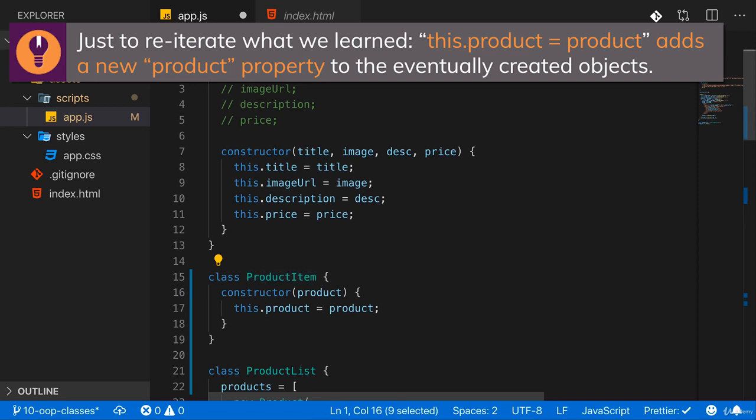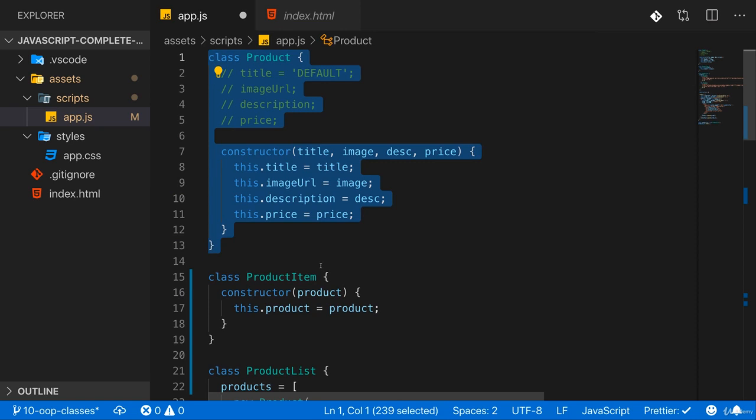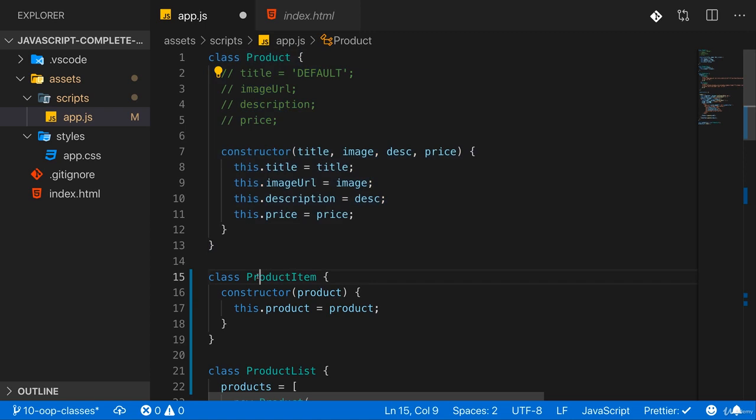I do split this into a Product and a ProductItem object here because this Product up there should just define how a simple product looks like, just which data is in there. It just is there to group data together. ProductItem down here should not group data together, or not primarily.